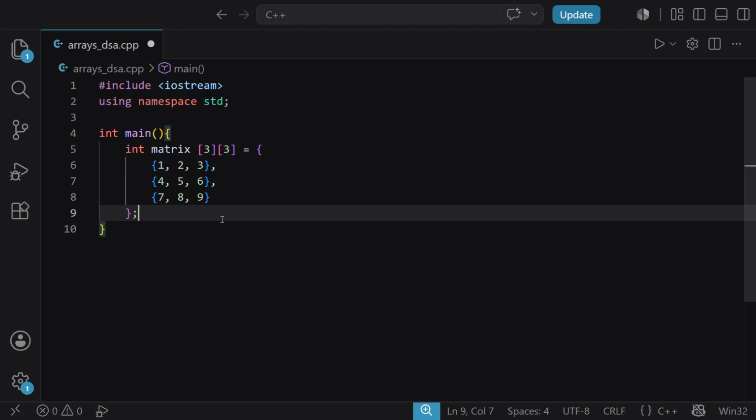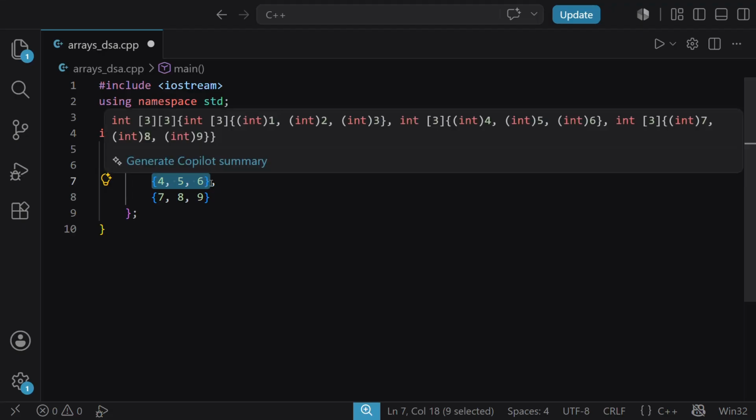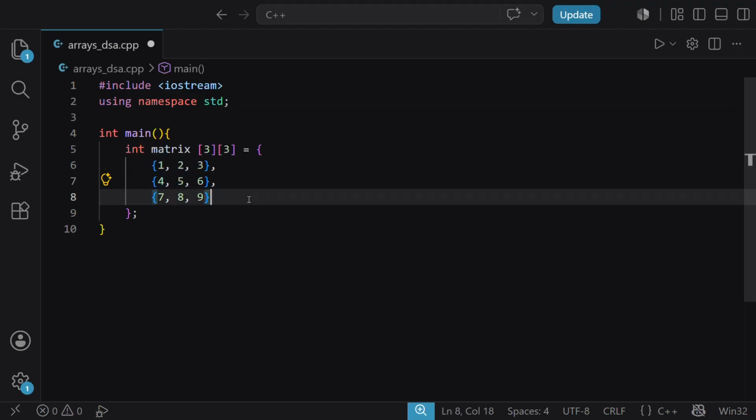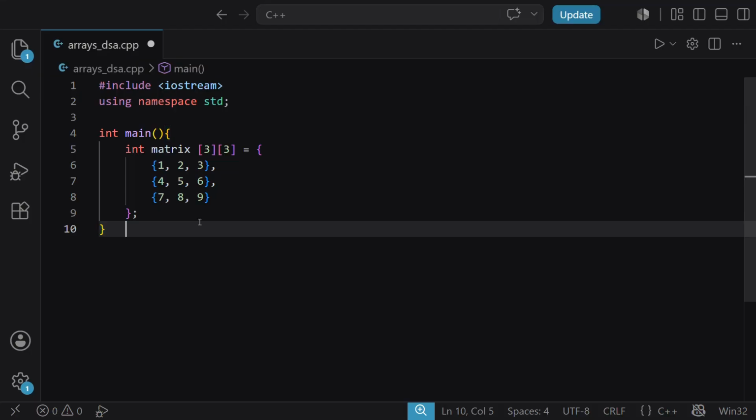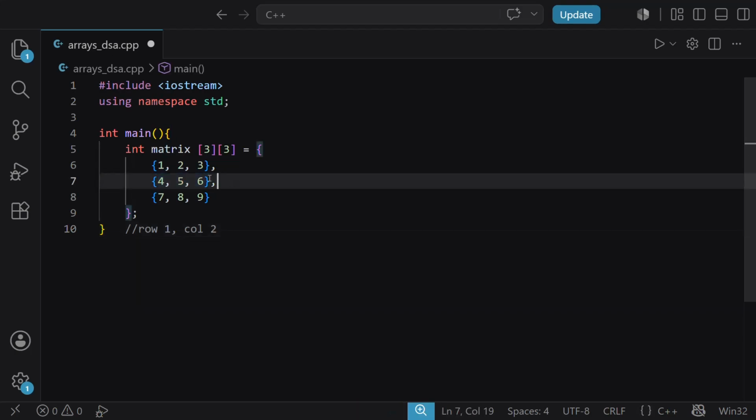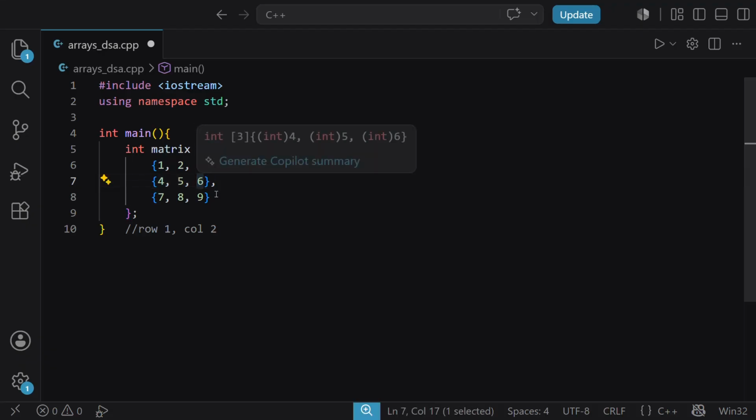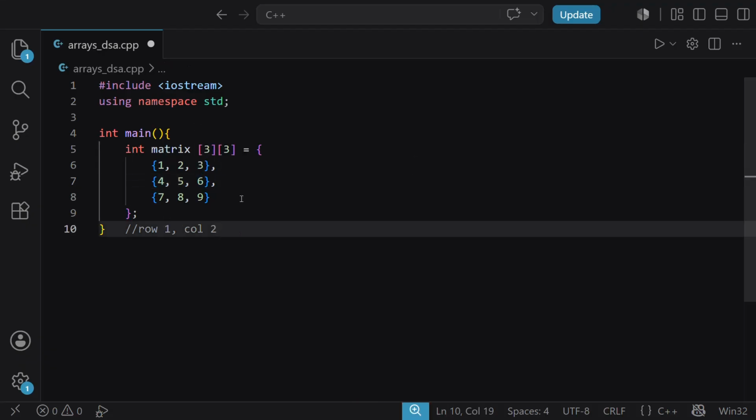To access the element at row 1 column 2, first we have to see that this is row 0, then this one is row 1. So we want to access row 1 column 2. Let's write here row 1, column 2. So row 1 is this. Then this is column 0, this is column 1, and this is column 2. So you can see we got 6, row 1 and column 2. Let's verify it by printing here cout matrix row 1 column 2 element.